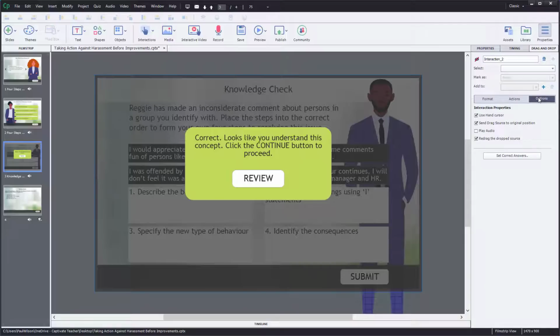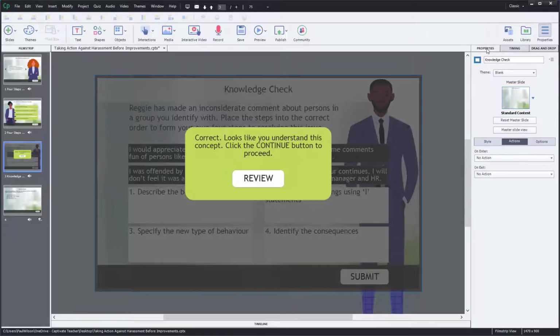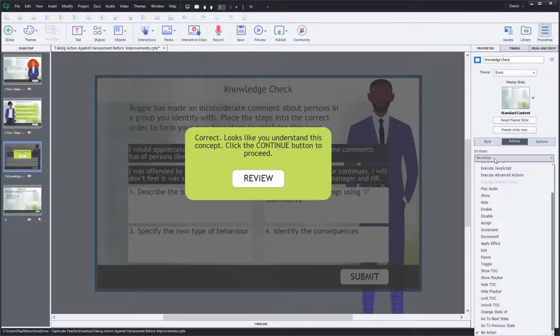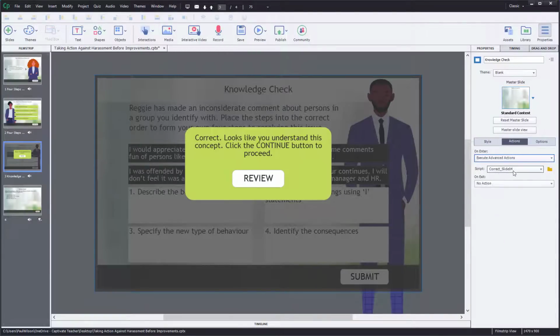The other thing I like to check is to make sure that learners can redrag accidentally dropped sources that have been dropped on the wrong drop target to other locations. It makes using a drag and drop a lot easier. And let's go to our properties inspector for the slide. We need to set up our onEnter advanced action that resets the slide each time the learner arrives here. So we're going to execute advanced actions like before, and we're going to choose the S3 onEnter advanced action.